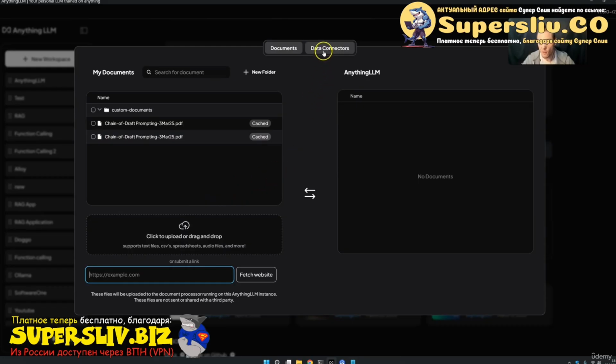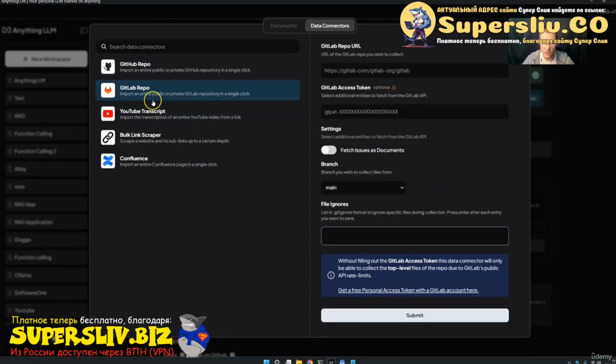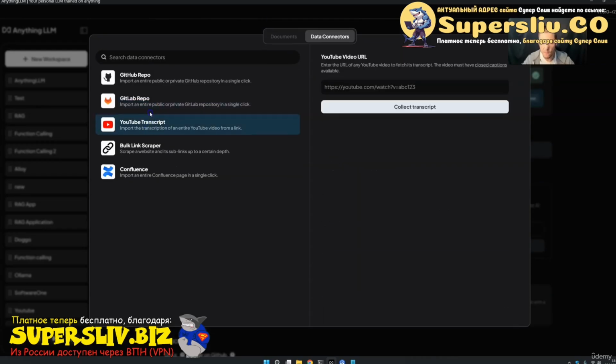You also have data connectors, and with these data connectors it's really cool because you can also use a GitHub repo. If you press on GitHub repo, you can give the URL to the GitHub repo, eventually also an access token, then the branch, which we will leave on main, and the file ignores. But I also have to tell you that GitHub does not like to be scraped, so please be a little bit cautious with GitHub. You can also do the same thing with GitLab repos. You can do the same thing with YouTube transcripts.